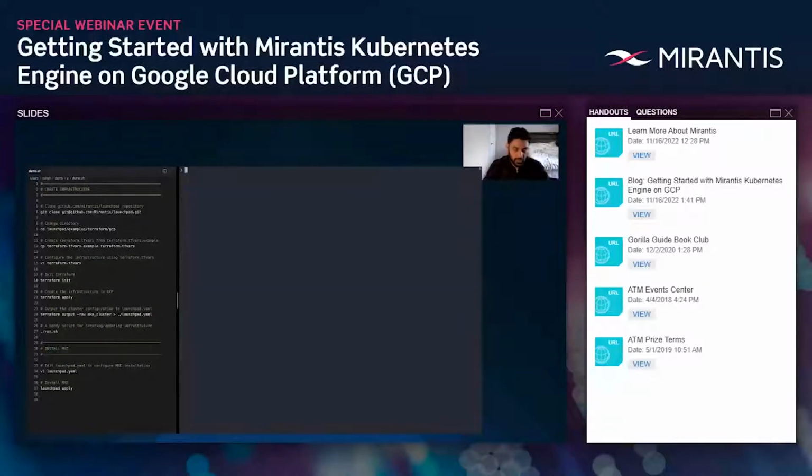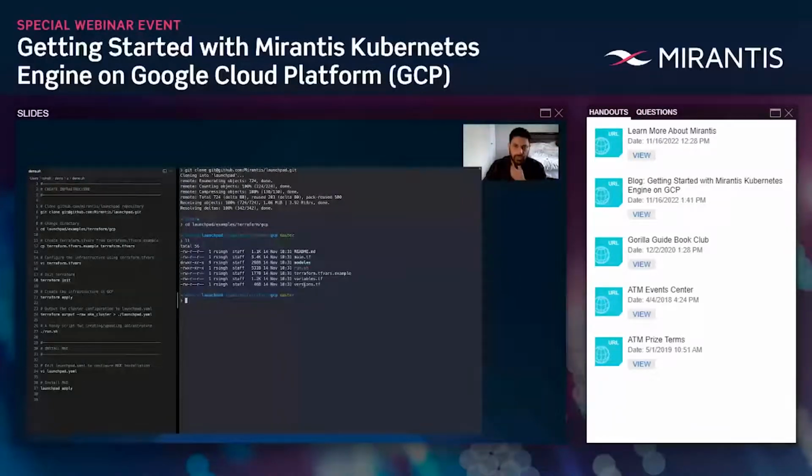Okay, so let's start by cloning the repository, and I'll just cd into the GCP Terraform scripts. These are the files that are available there. Most of the scripts are in the modules, and they're separated by separate modules.